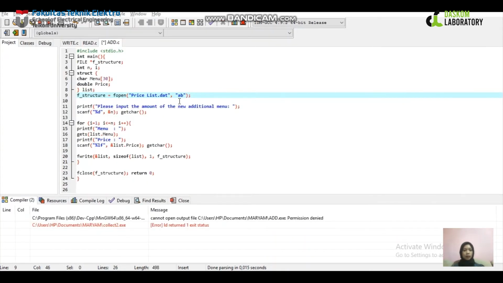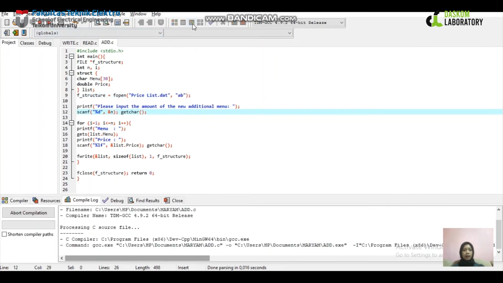Editing data source code. To edit data, its source code will be the same as writing. Use ab mode only. Here, we are at the end of the old data and automatically fill in under the old data. Okay, let's try.